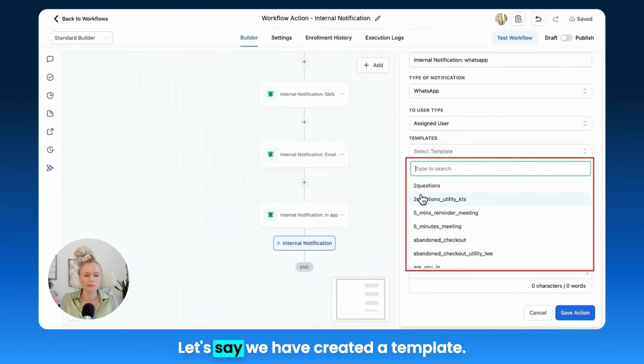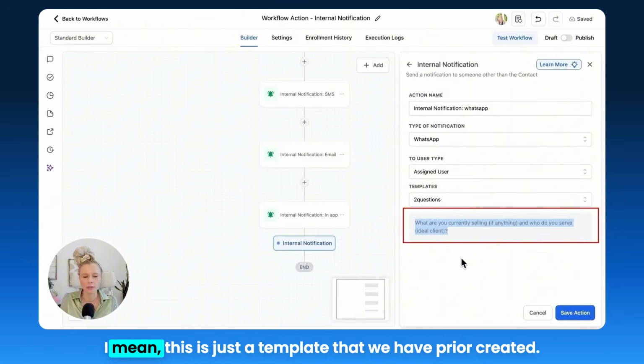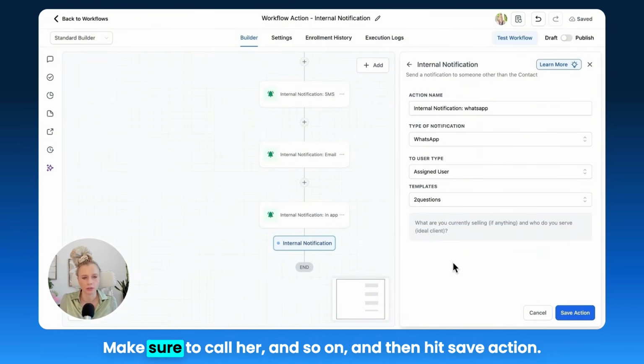Okay, let's say we have created a template. We select this one, and yeah, that's it. The question is, what are you selling? I mean, this is just a template that we have prior created. You would then, of course, write content like, hey, follow up with this lead, make sure to call her and so on, and then hit save action.